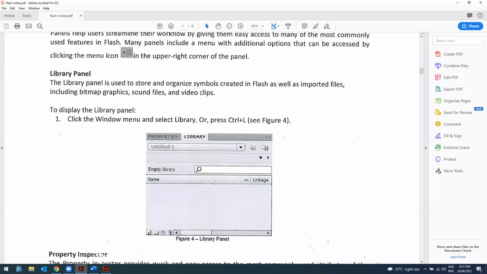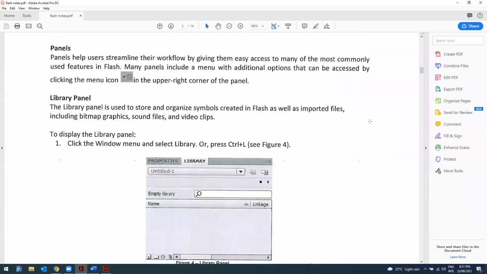Right then, panels help users streamline the workflow by giving them easy access to many of the most commonly used features in Flash. Many panels include a menu with additional options that can be accessed by clicking the menu icon in the upper right corner of the panel.